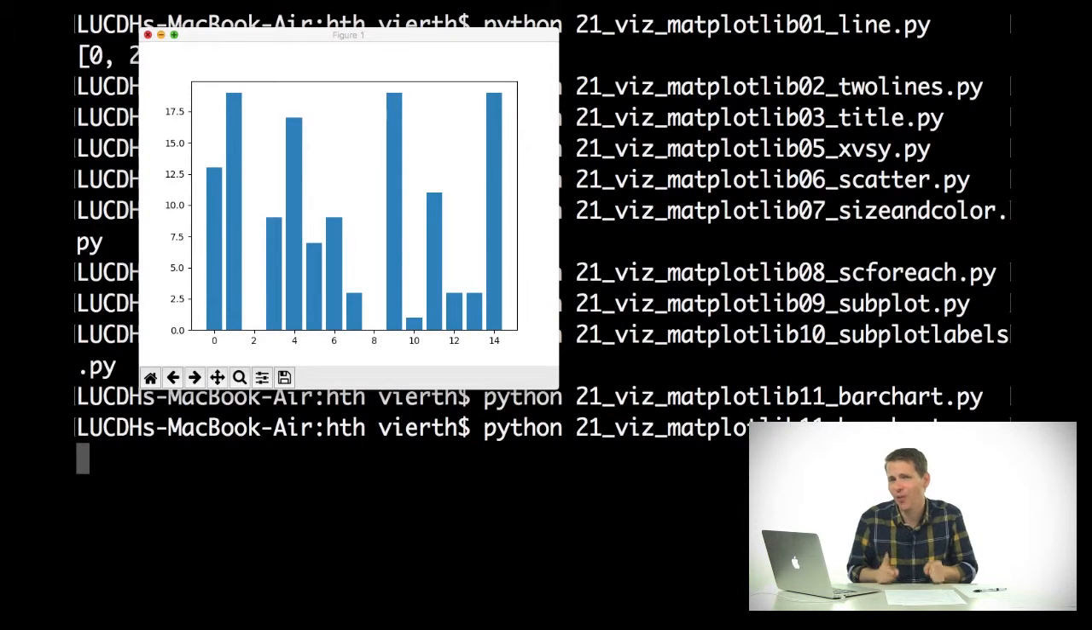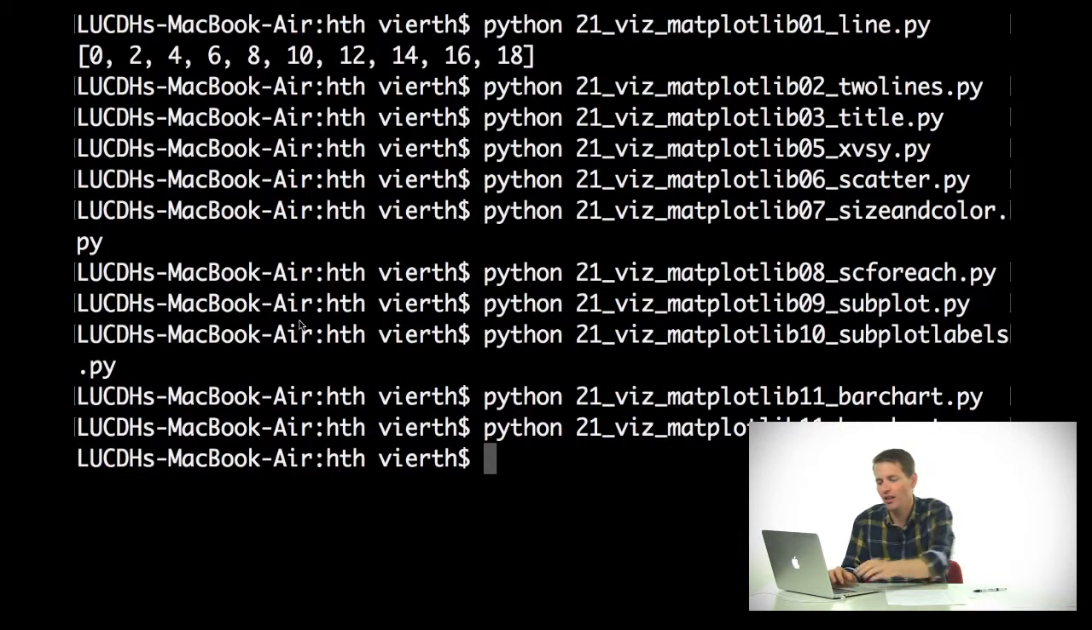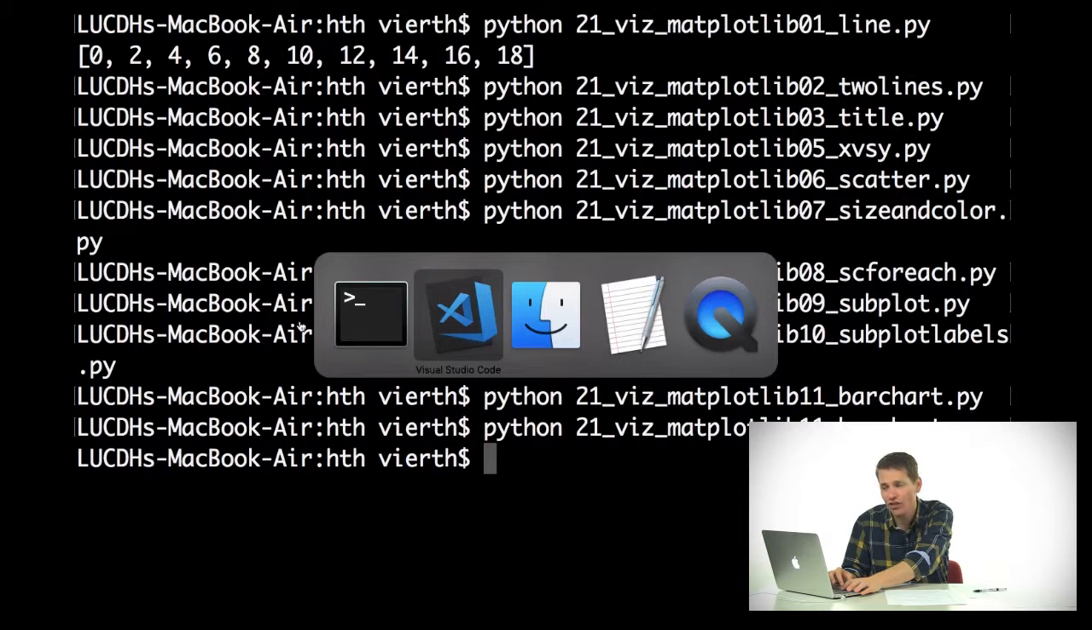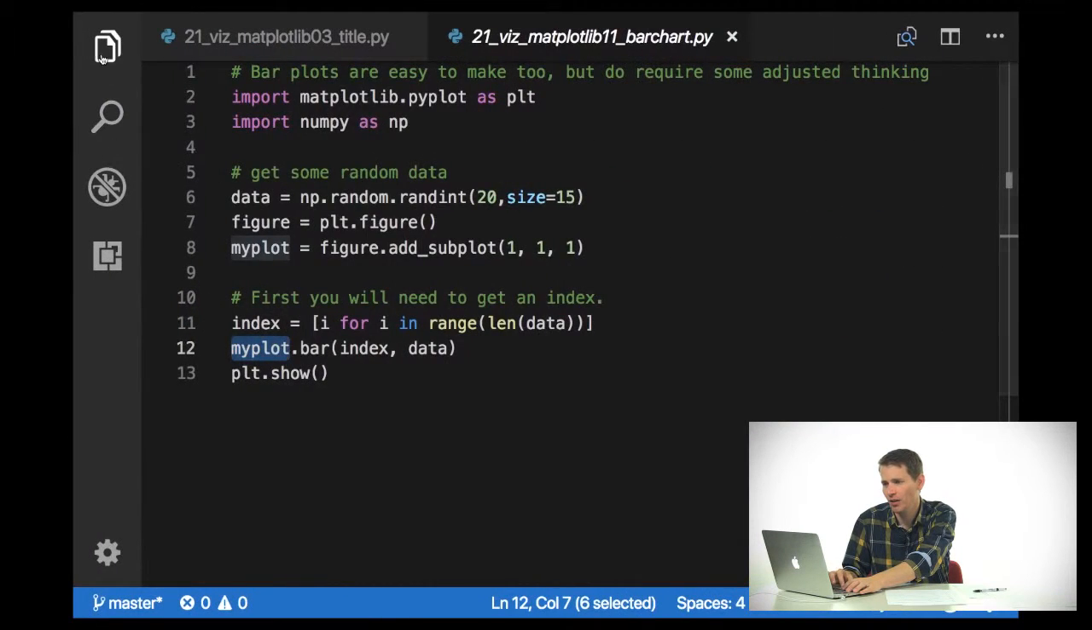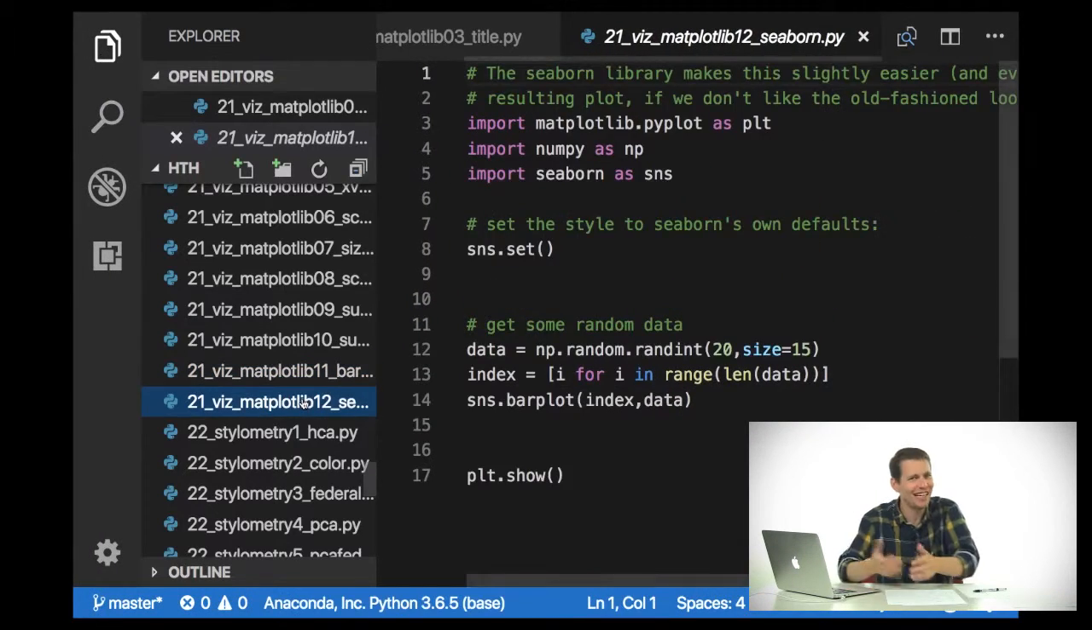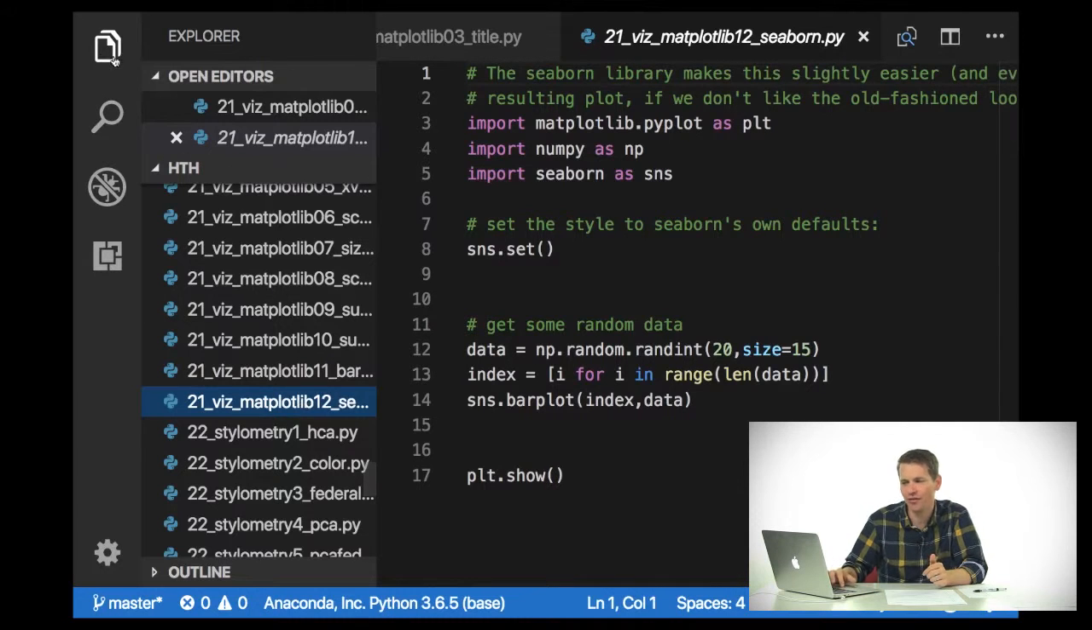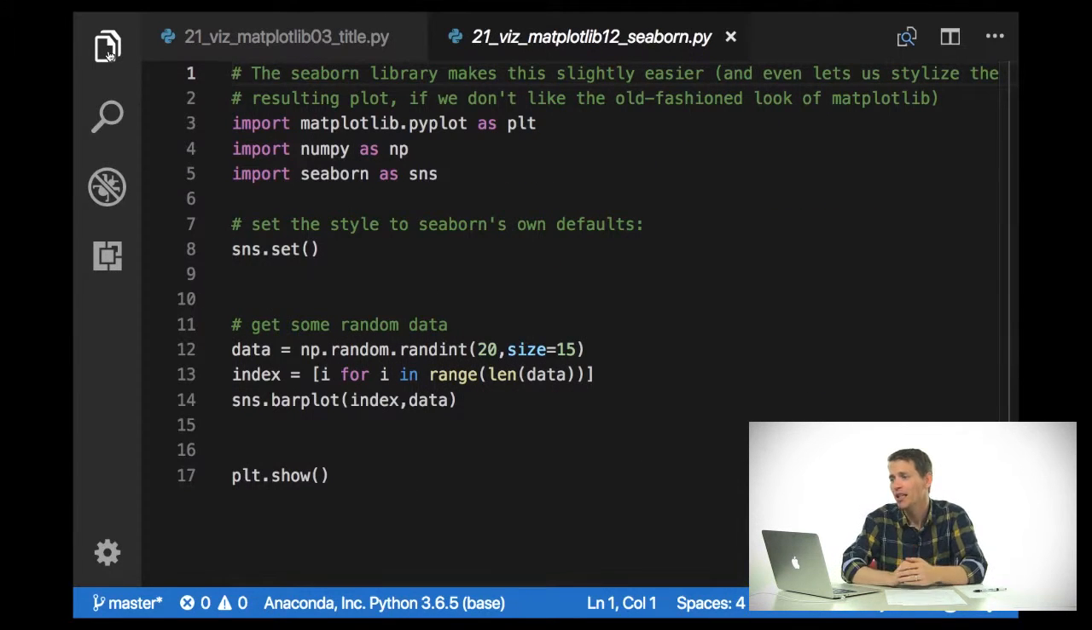The last thing that I want to talk about when it comes to Matplotlib, and we'll see this more as we do actual analyses, is a nice little library called Seaborn. Now, Matplotlib has been criticized by some as looking a little bit old-fashioned, and that's fair. If you want to make things look a little more modern, you can use the Seaborn library.